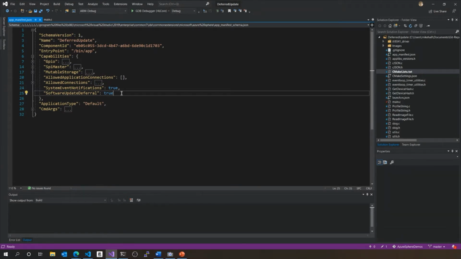But to support over-the-air notifications, I need two capabilities enabled for my application. The first of which is system event notifications, so I can get those notifications that there's an update, and then software update deferral, which gives me the ability to then say, no, hang on, I want to push off that update, or no, it's okay, I'll take that update, right? So the first step is to modify your application manifest to put in these two capabilities.